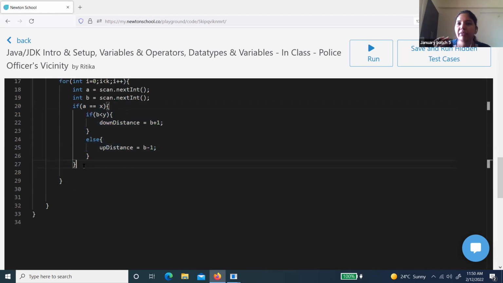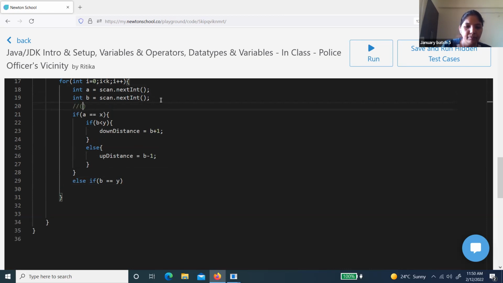Similarly, we will check whether the barrier has the same y coordinate or not. Else if, B equal to y. Earlier we were checking for the x, because the barrier's coordinates are, I'll write here in a comment, A B. Okay. Now coming back, tell me what you will check. If A less than x, then what will happen?